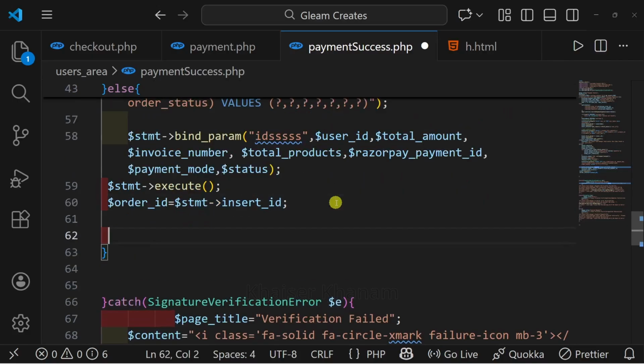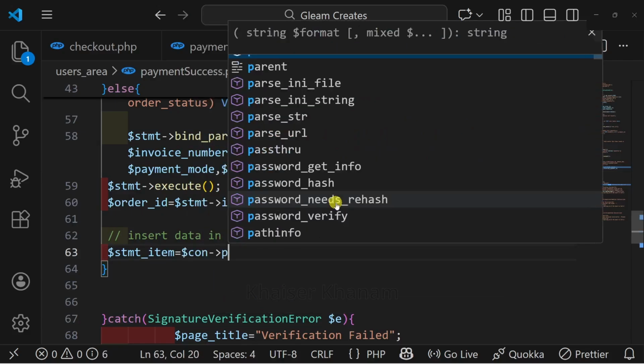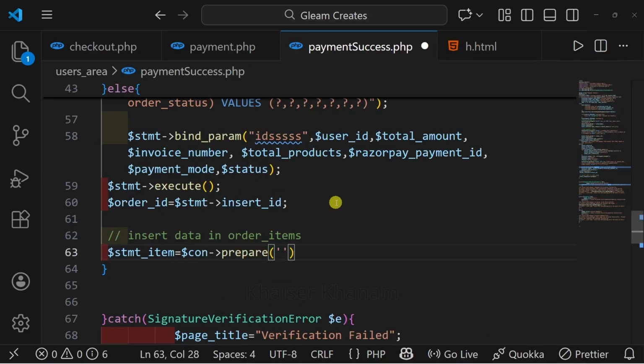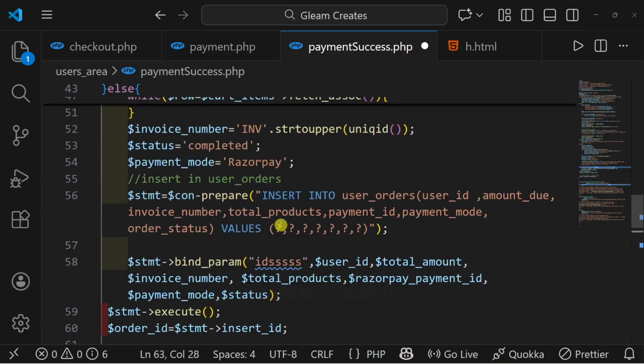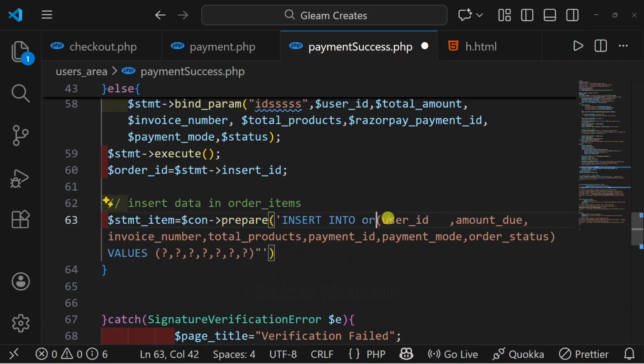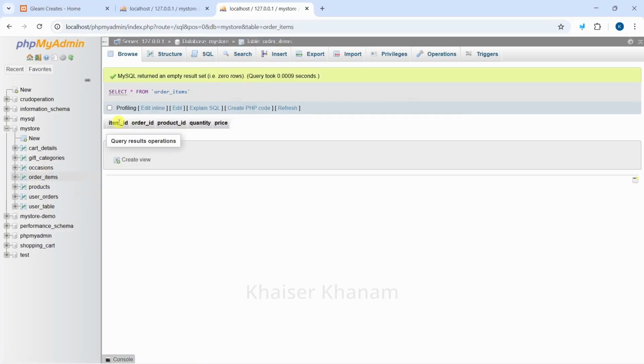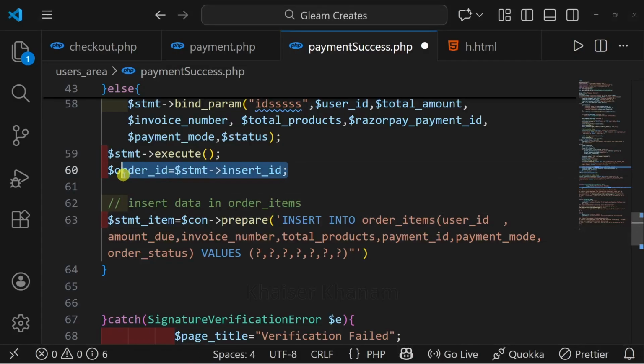Now below this I will be writing another query. Create this variable equal to connection prepare, and inside this we will pass, let me just copy, and here I will be pasting. Insert into order items, come to the order items table. Now you can see we have order ID here. We have accessed the last inserted order ID.